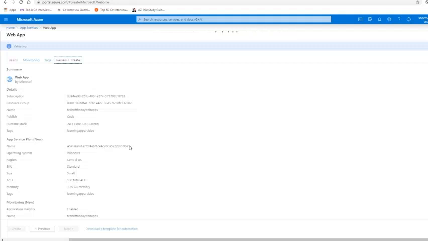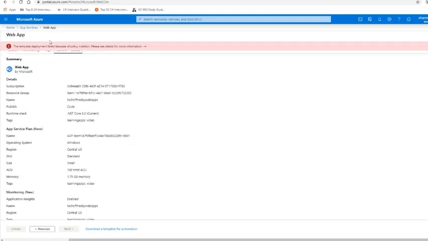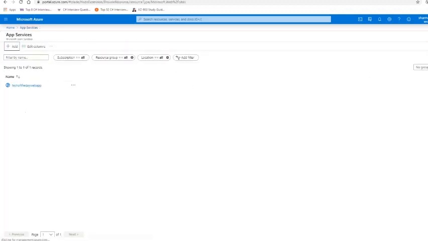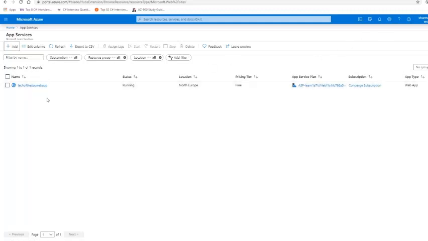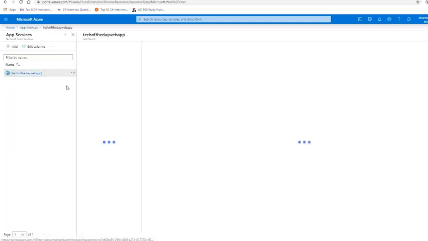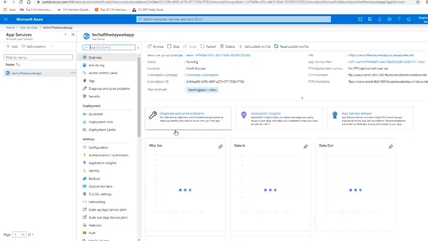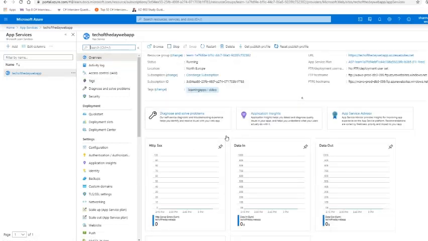It is taking some time. Deployment failed because of policy violation. Please see the details. Because I created another one already in this sandbox, and I think they don't allow you to create multiple web apps. So I have this one already, which I created just before this. It is up and running.